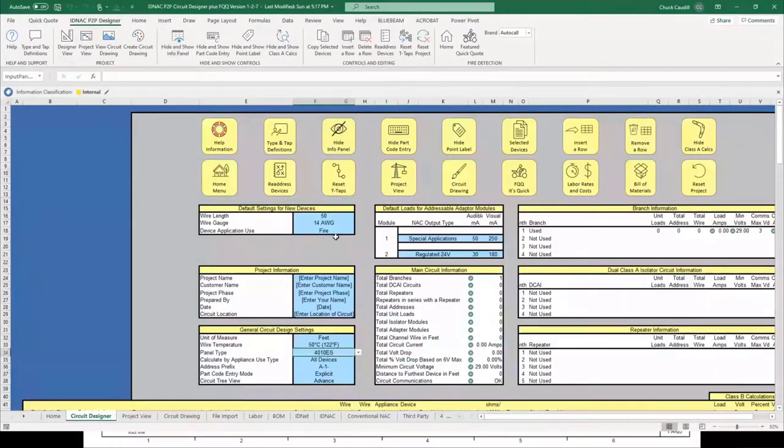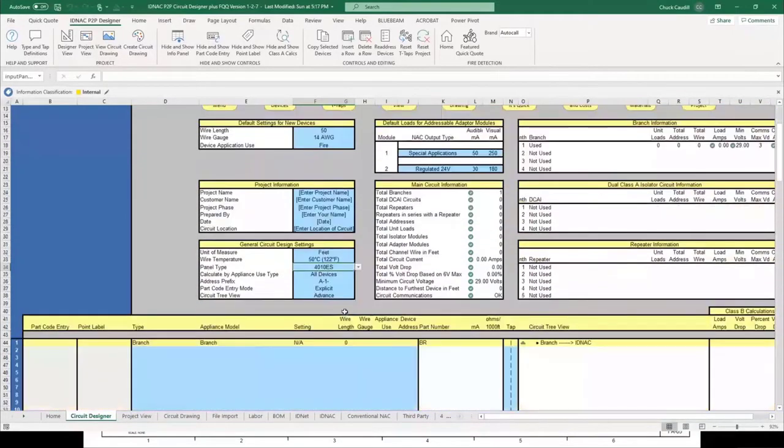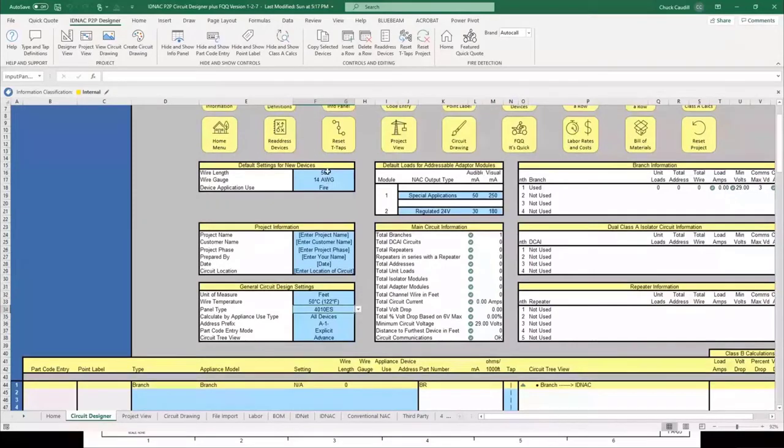Here's where you'd set your parameters. You have your wire length between devices. You can change the default. As you enter devices, if you have one device that's drastically different than the other ones, that can be changed in the body as we go. But this is your parameters. Your set defaults are 50 feet per device, 14 gauge wire, which can be changed.